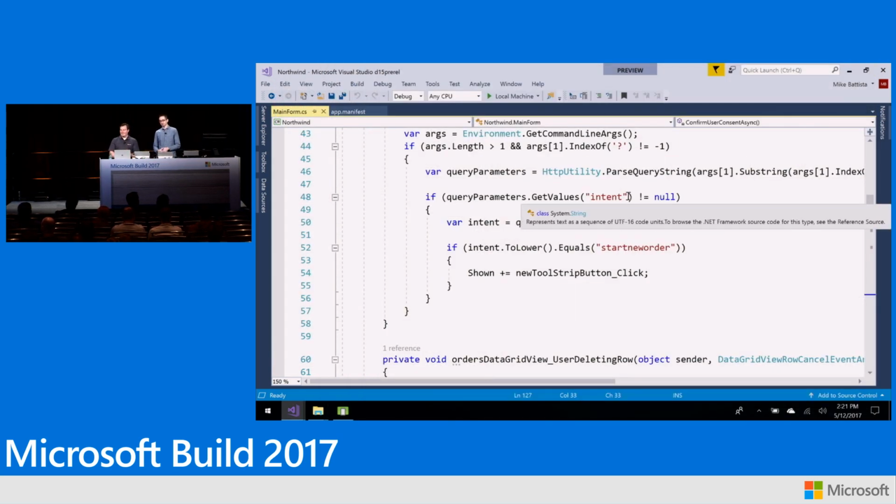And this is all using the Cortana skills framework and the bot framework. And there have been many sessions this week on LUIS and the bot framework. So if this is interesting to you, definitely check those out.